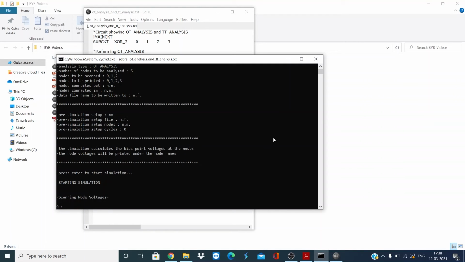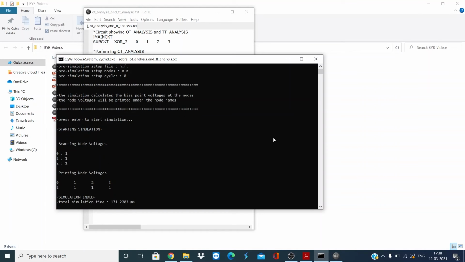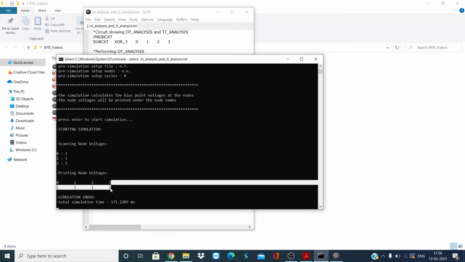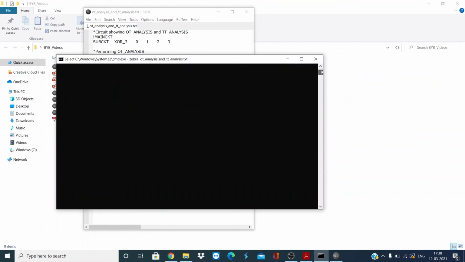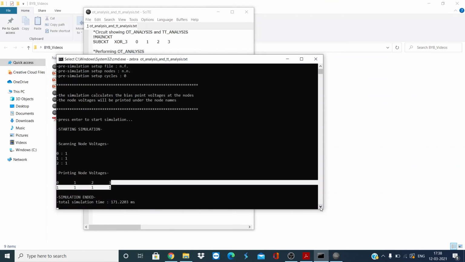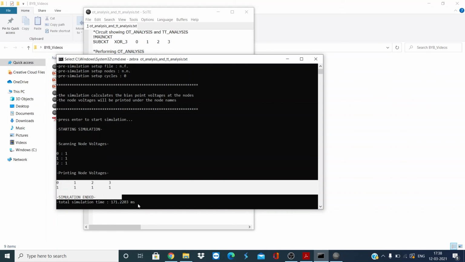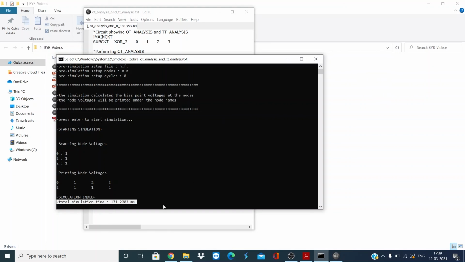As you know, XOR is an odd and even parity checker. So whenever we have an odd number of ones, it will lead to 1, and whenever there is an even number of ones, it will lead to zero. So if we give ones in all three of its inputs, then the output is 1. So it basically scans the nodes and prints them, and this gives us the simulation time. Okay, so that's OT analysis.